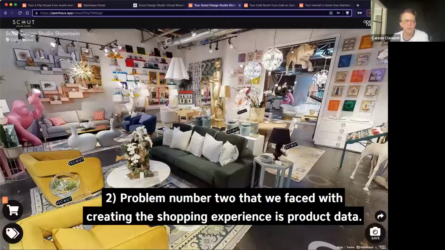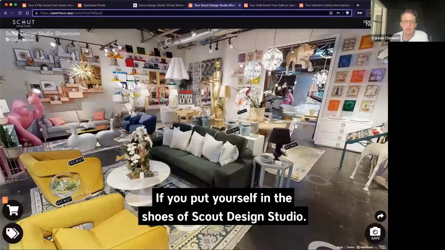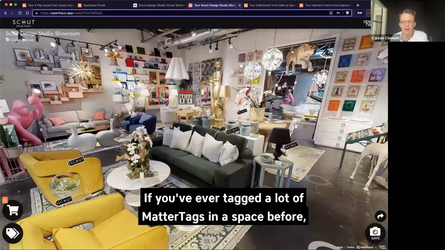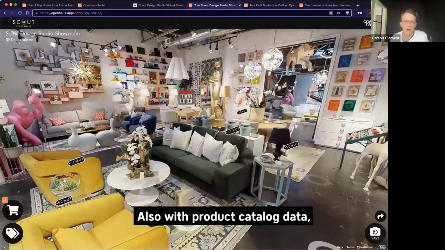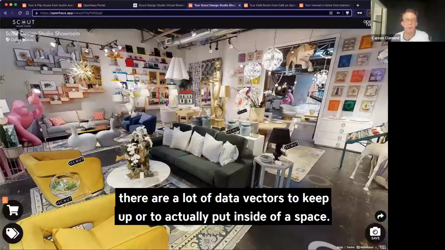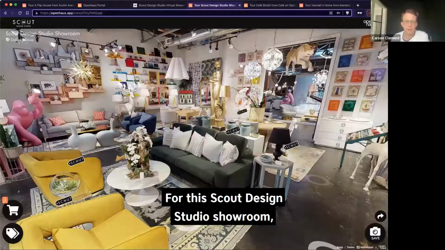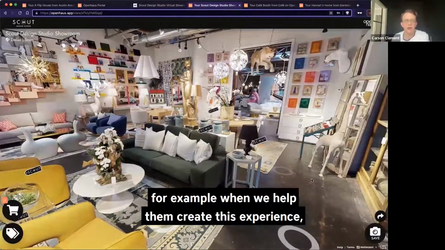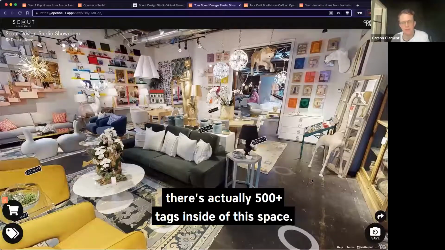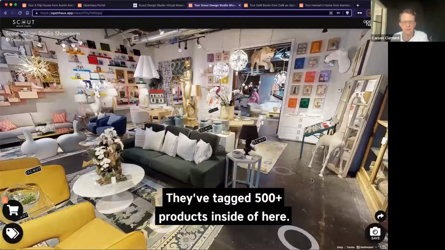And so if you put yourself in the shoes of Scout Design Studio, if you've ever tagged a lot of Matterport tags in a space before, you know it can take a long time. And also with product catalog data, there is a lot of data vectors to keep up or to actually put inside of a space. For this Scout Design Studio showroom, for example, when we help them create this experience, there's actually over 500 tags inside of this space. So they've tagged 500 products inside of here.